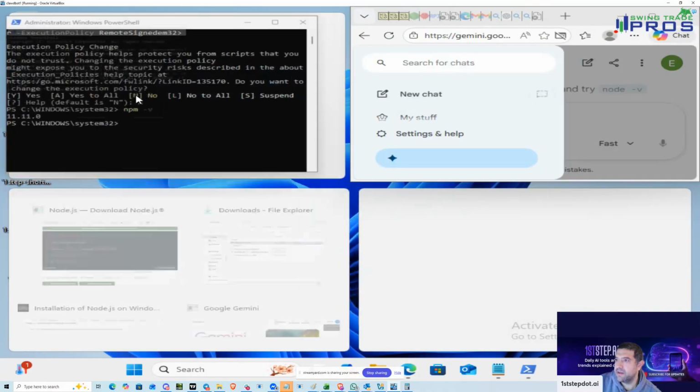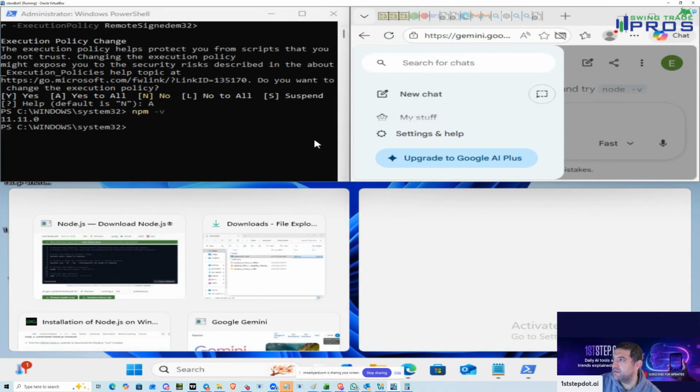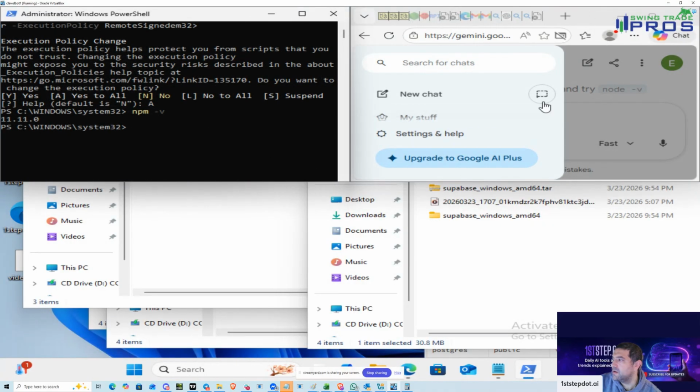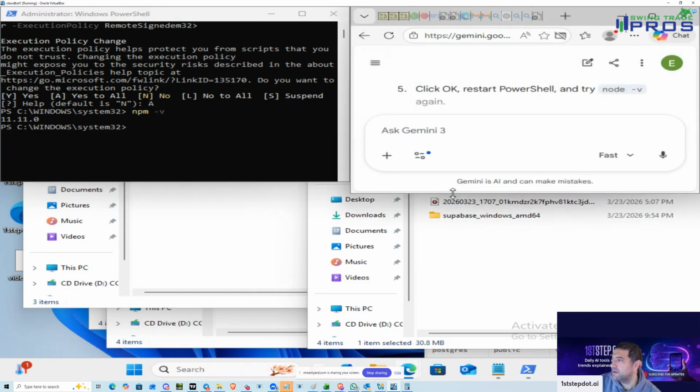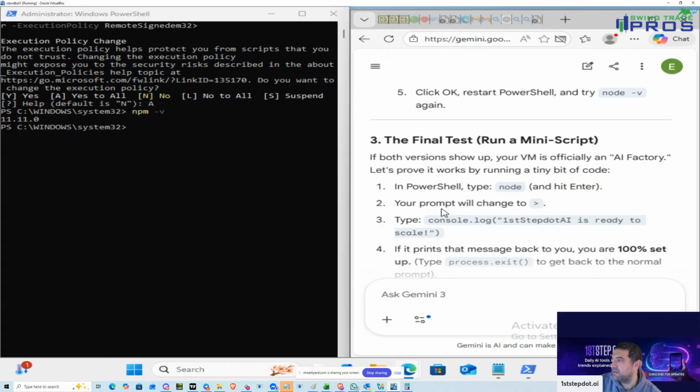Okay, so the next thing I'm going to do is prompt it to test one more thing here that Gemini is telling me to do. It's telling me to prompt it and type node, you hit enter, and welcome to Node.js. There you go. That's so cool, right?